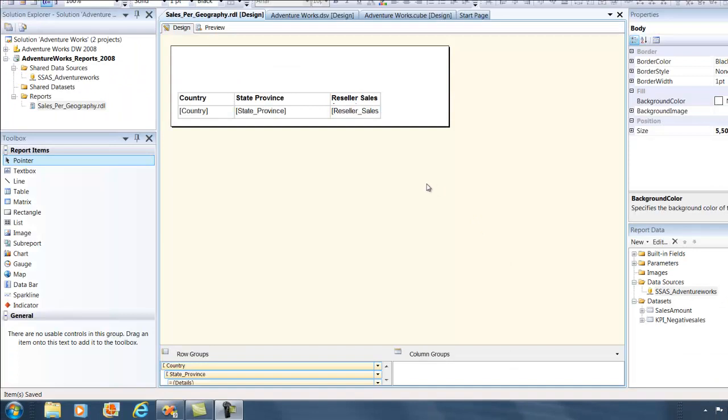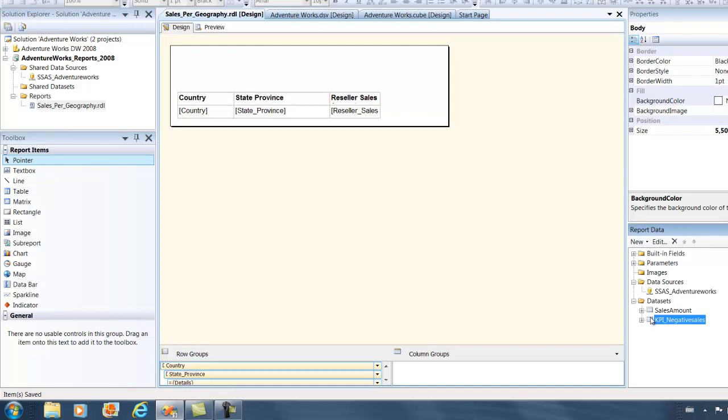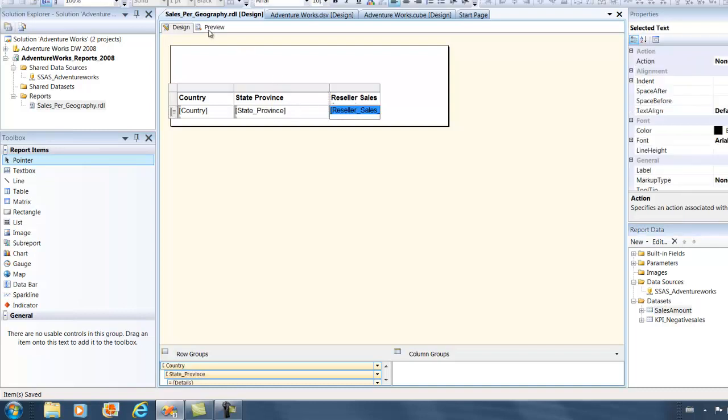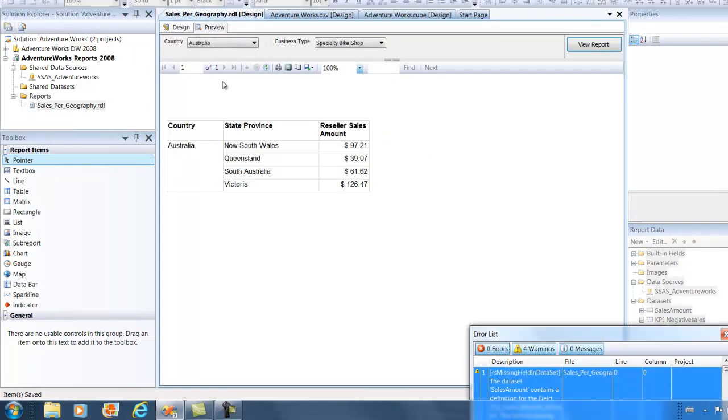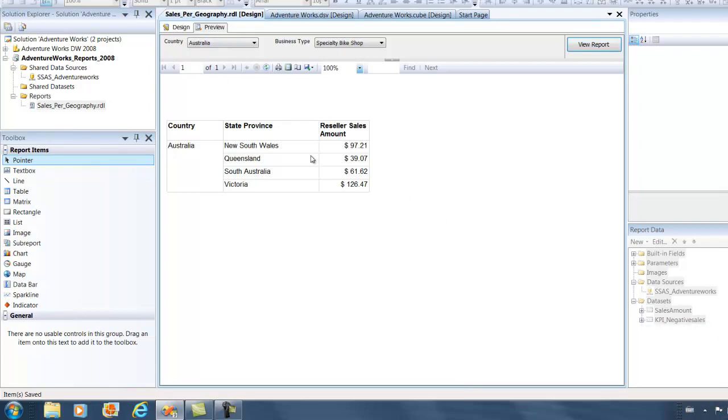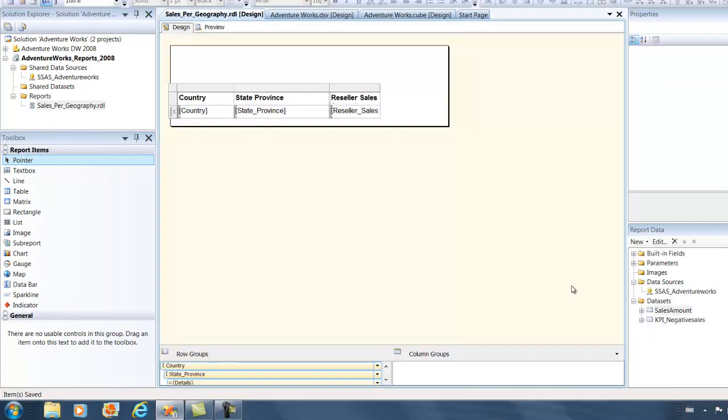So what is shown is the Reporting Services report, which you notice here. And we have a tablix at the canvas of the report, which consists of country, state profits, and reseller sales. It contains 3 fields. And these fields are sourced by the data set, which you will find at the right bottom of the screen. So, sales amount sources the tablix. And here at the preview pane, you can actually notice the figures.